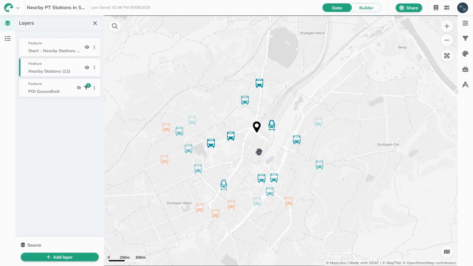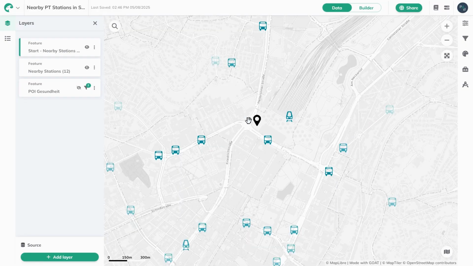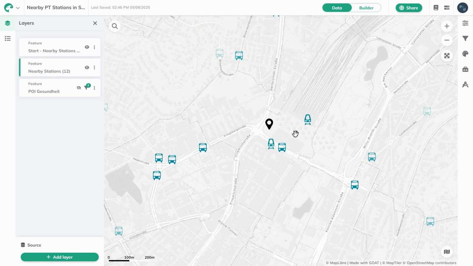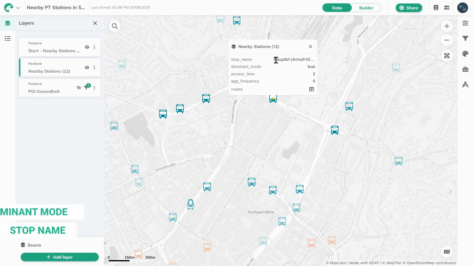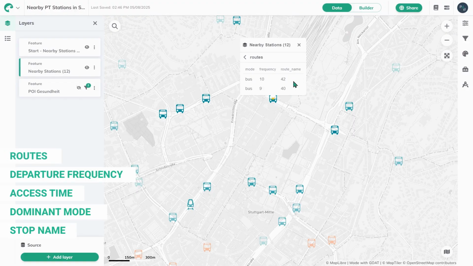As the result of the computation, we'll get 2 point layers. One of them shows the starting point, and the other shows the computed nearby stations. Let's explore this layer in more detail. When clicking on a stop, you'll see its name, dominant mode, access time in minutes, the departure frequency, and an expandable table of the available routes.